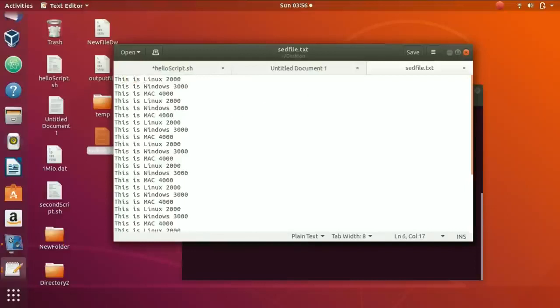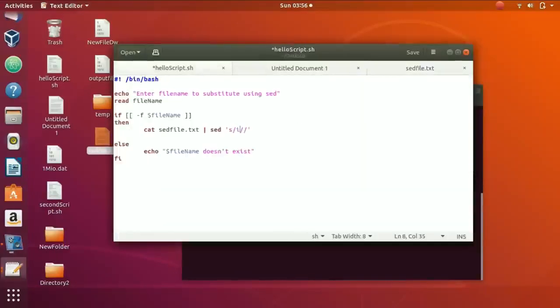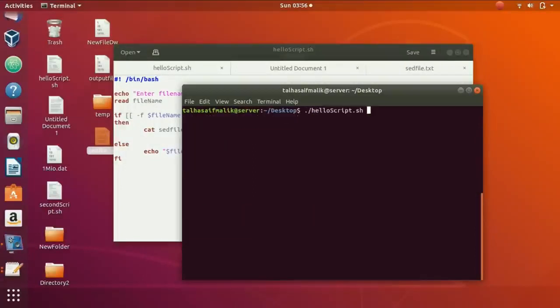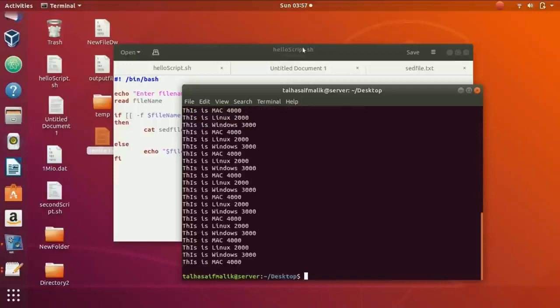So we're gonna write inside the script small i, because this is the one which already exists, and then capital I, because this is the thing that we want to replace it with. Then we save it, go back and try to run our script, and let's see what happens. It says enter file name to substitute using sed, so we write sedFile.txt, and we hit enter, and basically you can see it has changed.